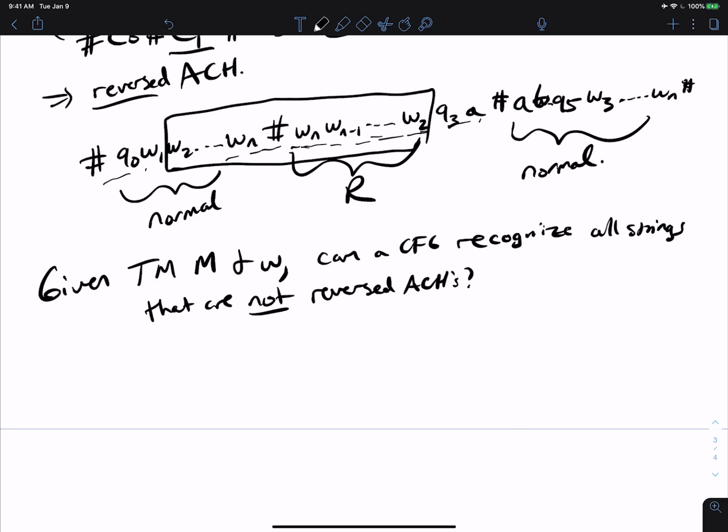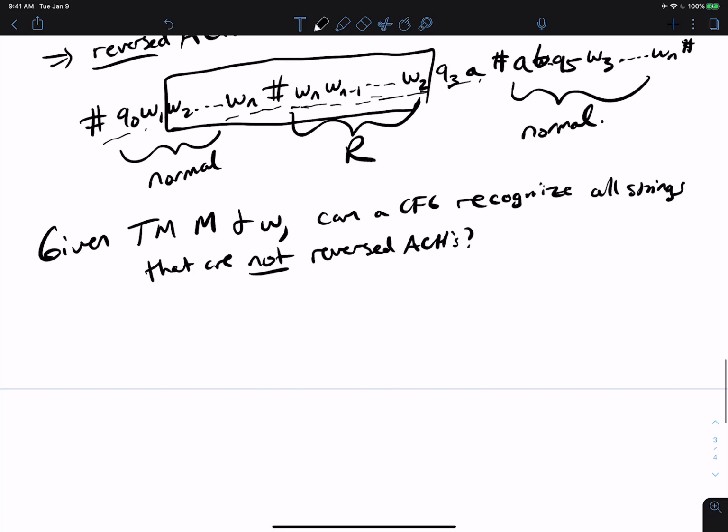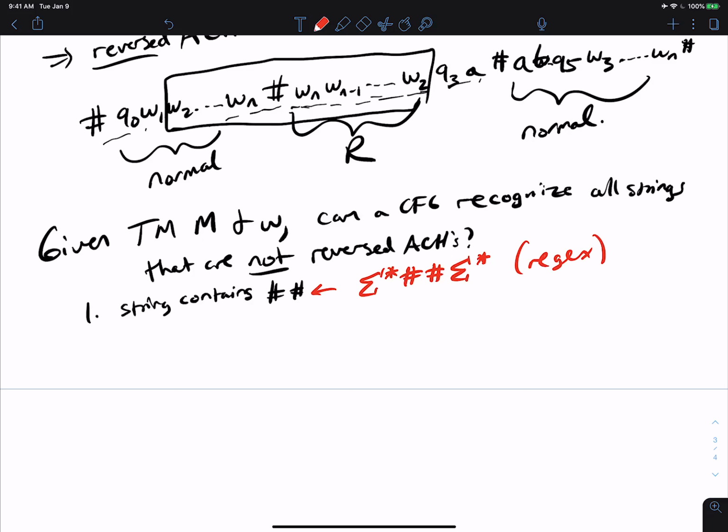So let's proceed as before. What could go wrong? Well, the string contains two pound symbols. How can we represent this? If it contains two pound symbols, anything can appear before the two pound symbols, then the two pound symbols, and then anything after it. And this is a regex, which is clearly context-free.